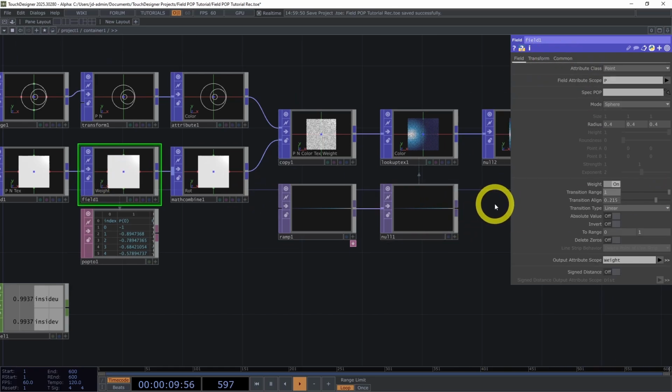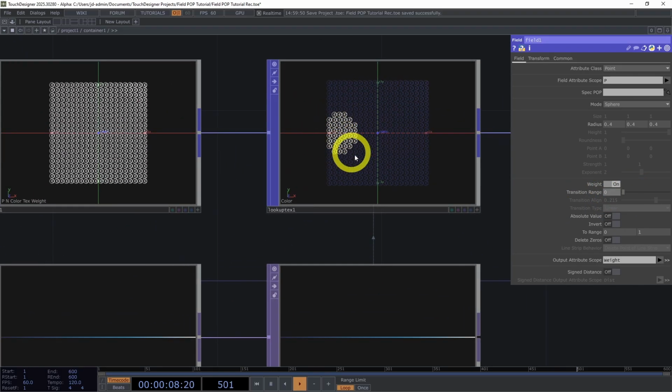You can also see while we're here the difference that the transition range parameter makes. If we change this value back to 0, we can end up with no transition range at all, meaning a sharp cut between the weight parameter being at 1 and the weight parameter being at 0.